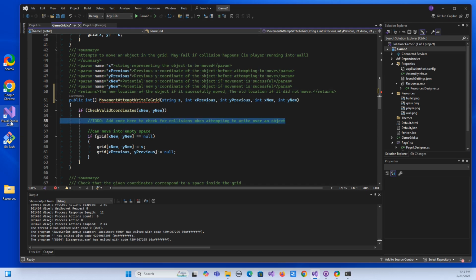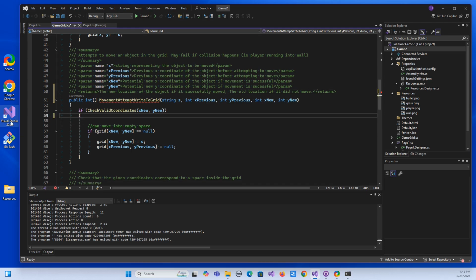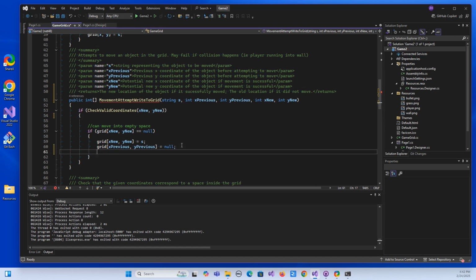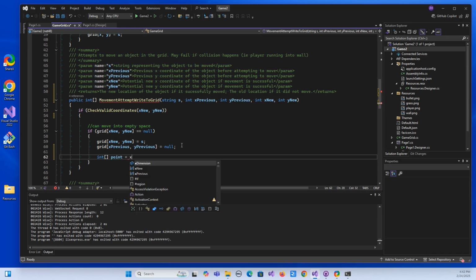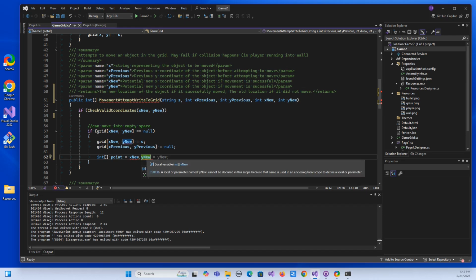Let's see, I'll delete this because we're actually going to add some collision code here. So, right, if we're trying to move into an empty space, so that's good. And then we're going to create a point equals x new, y new. Oh, sorry, this should be in brackets.